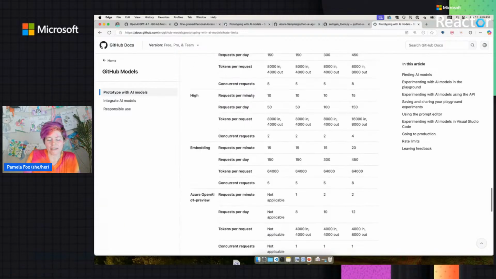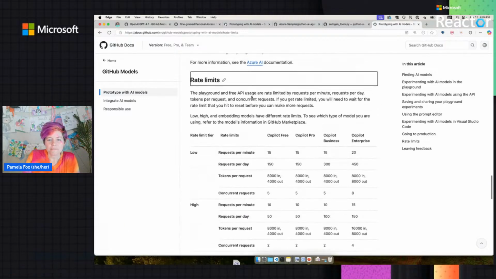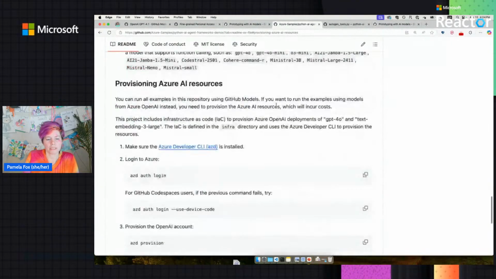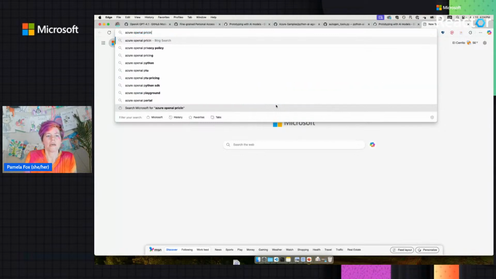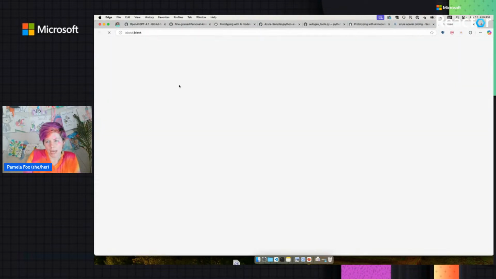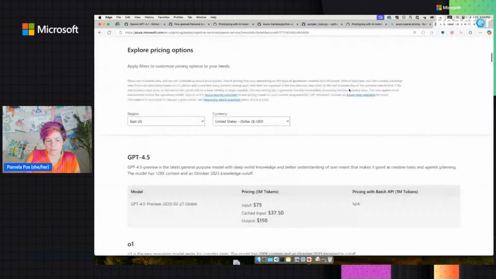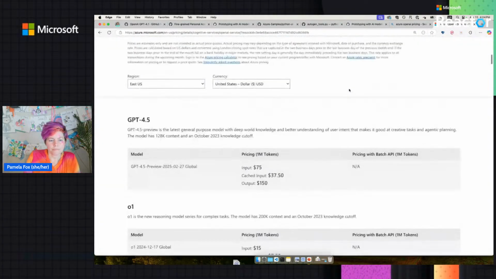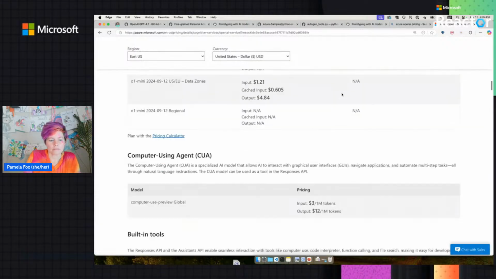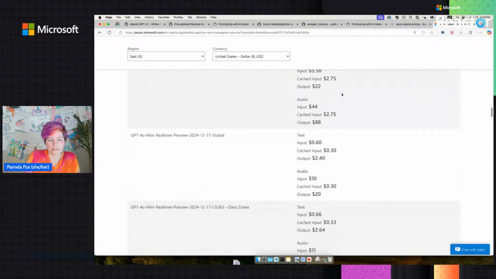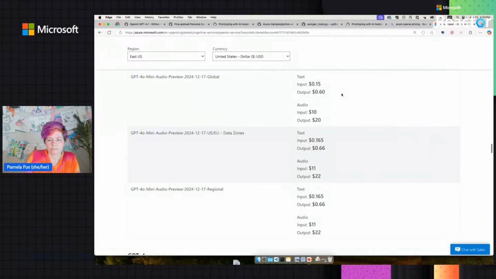Okay, so here we have the rate limits. If you do deploy an Azure OpenAI model, then the pricing would be based off the Azure OpenAI pricing, which is generally the same as the OpenAI.com pricing. They tend to be the same pricing. So you can look at the stuff there. It depends on the model as to how much it's going to cost.